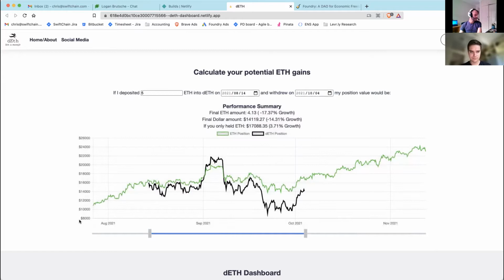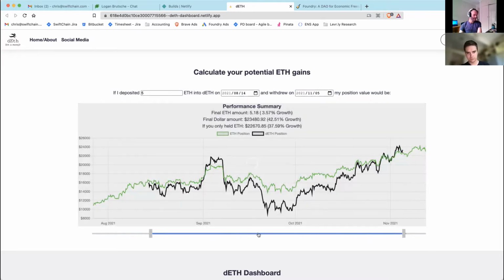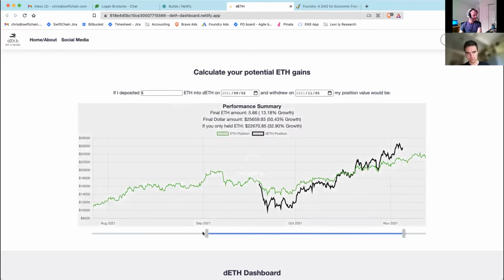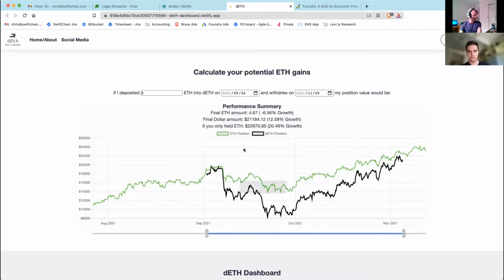Yeah, and so this is really nice because we're still working on how to summarize exactly what the DETH position does. It's clear that it does something quite valuable. It basically hyper exposes you to ETH growth, but it's a little more complicated than just squaring your ETH gains like we used to think.